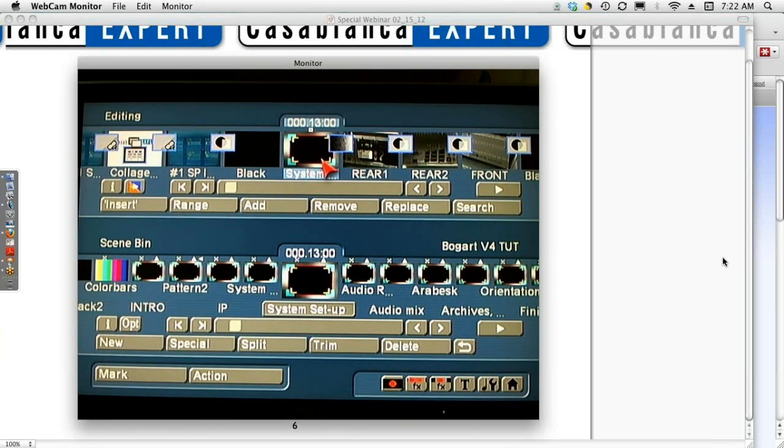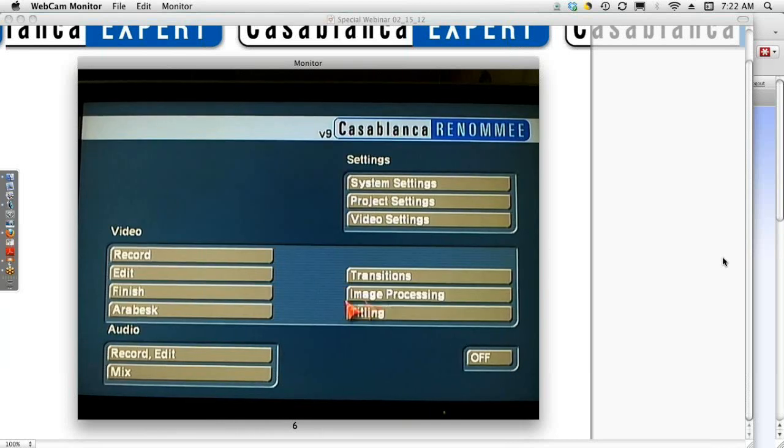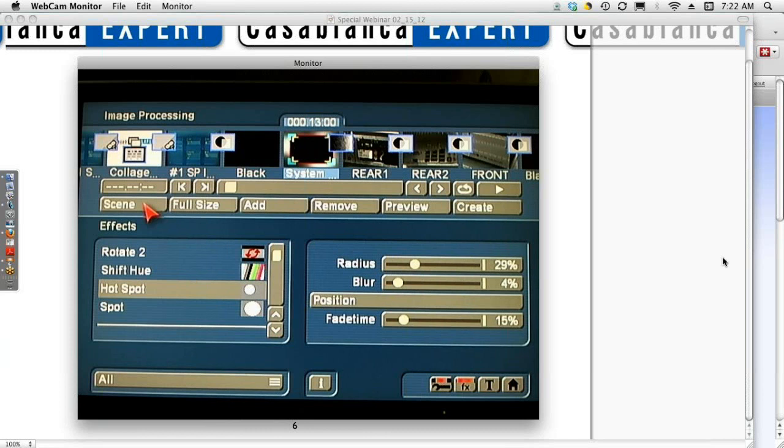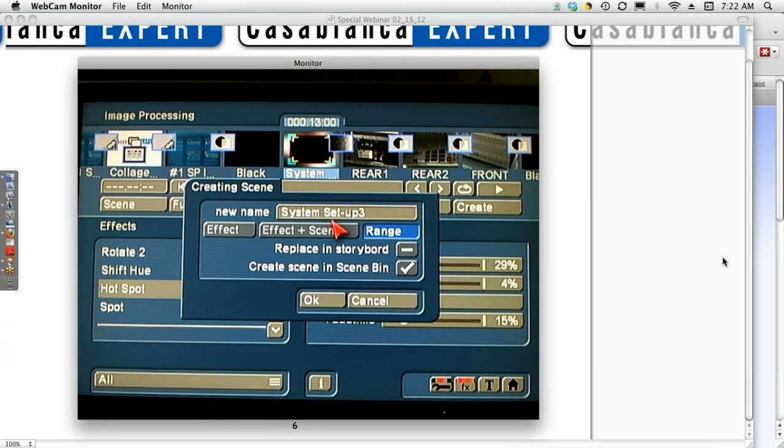There's a couple ways to do it. In the finish window, I believe the easiest way to do it is image processing. Left-click on image processing. In a scene function, I'm going to pretend I'm going to make a scene of something, okay? And it will start at the beginning of this scene. I left-click, range is already selected, I left-click, okay?